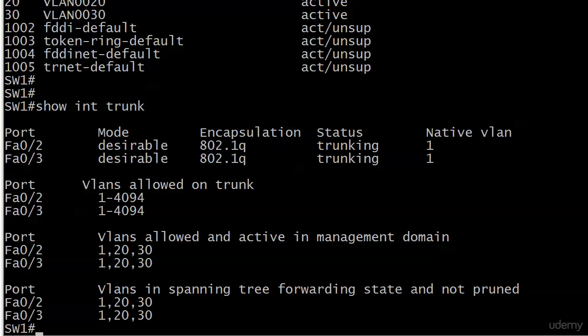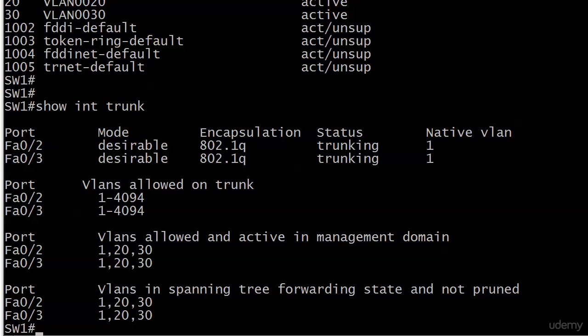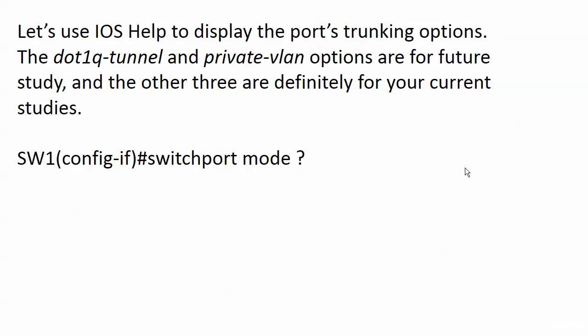And the information you see, VLANs allowed on each trunk 1 through 4094, and those VLANs 20 and 30 we saw a few minutes ago, and actually can still see at the top of this screen out of show VLAN brief. They are allowed and active in management domain and in spanning tree forwarding state and not pruned. Take it from me, that is all good stuff. So far so good there.